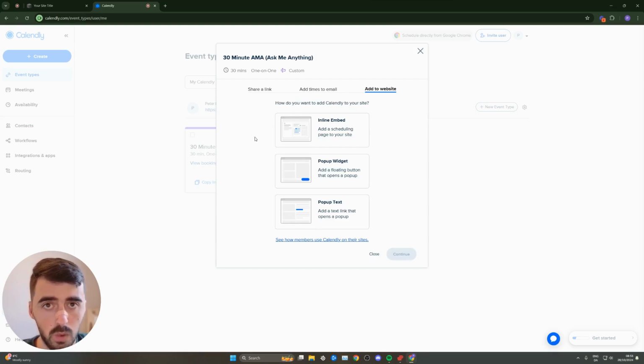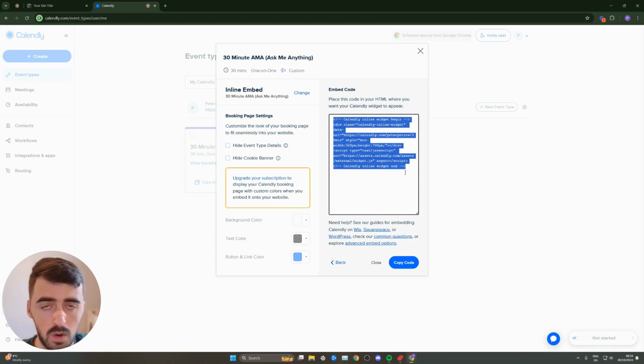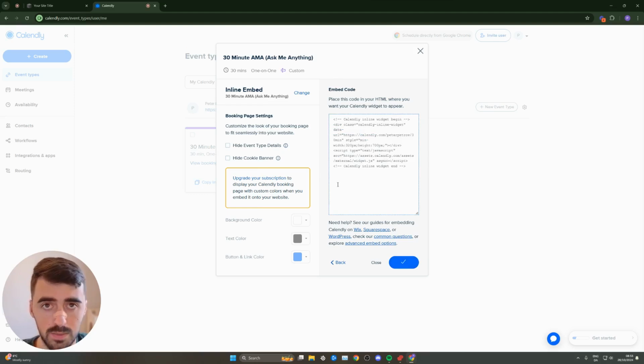If you want to display the full calendar on your Squarespace website, choose the inline embed right here, which is what I want. So I'm going to click on that, then click on continue. And then as you can see, the HTML code will appear right here on your right hand side. If you have Calendly Premium, here you can customize a bunch of different things. I don't, so I'm going to leave that as it is. Copy code and then head over back to your Squarespace website.